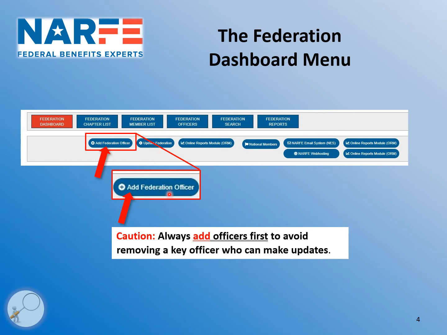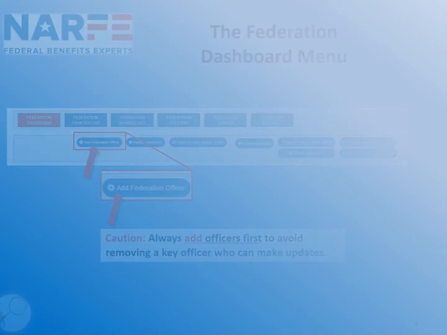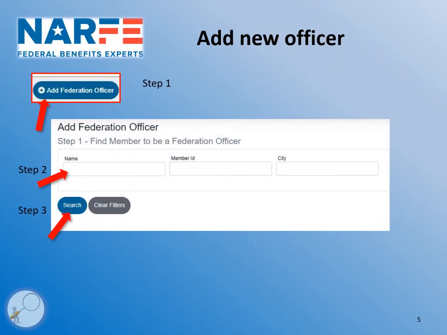Select the Add Federation Officer button. This will take you to a form where you can search for a particular Federation member's information. Note, always add officers first to avoid removing a key officer who can make updates.